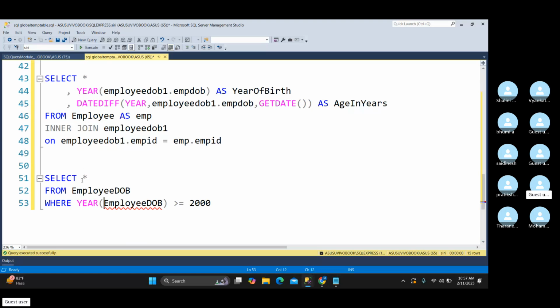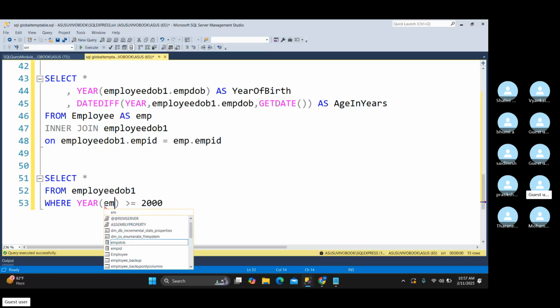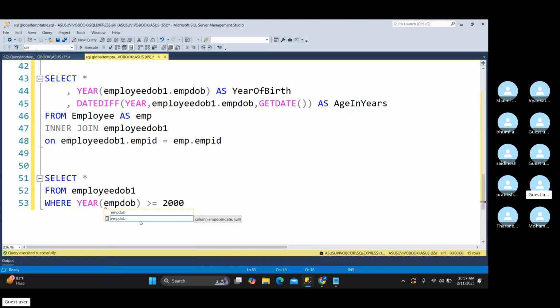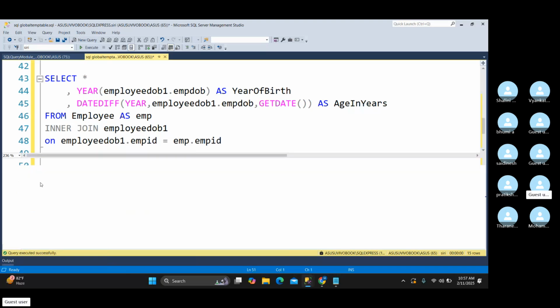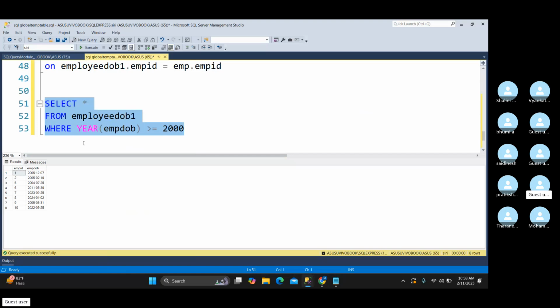Okay. So I will select star from my table name. What's my table name here? Employee date of birth 1. This is my table name. I want to extract where year is greater than or equal to 2000. So I think the table name is EMPDOB. Okay, yeah, the column name is. So if I write this, then you can see I got only those records whose date of birth year is greater than or equal to 2000.